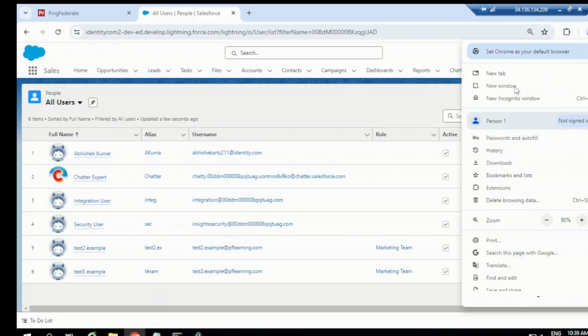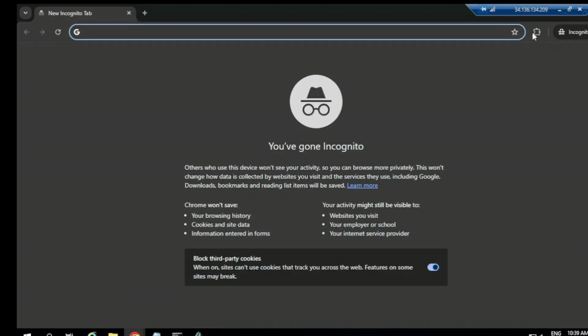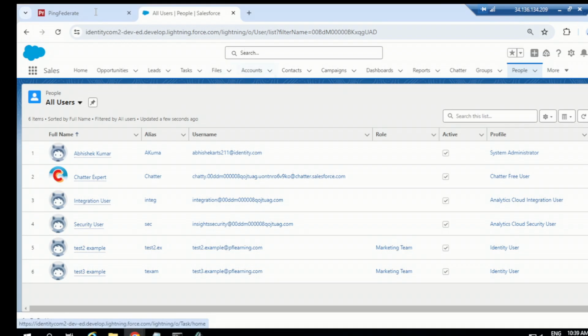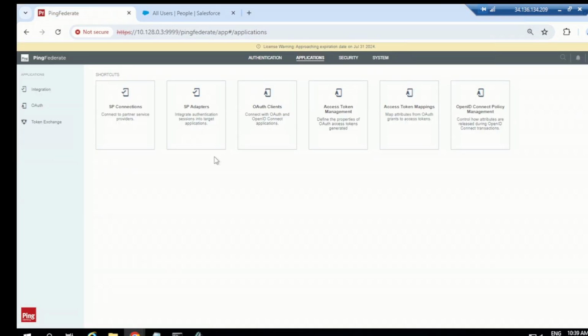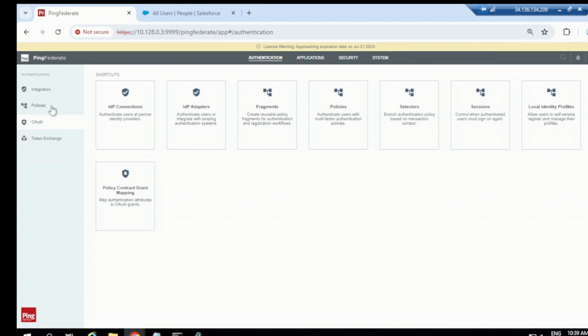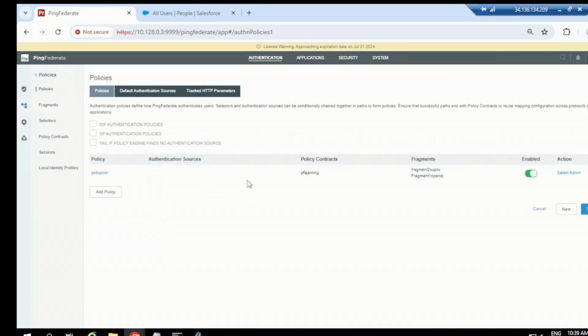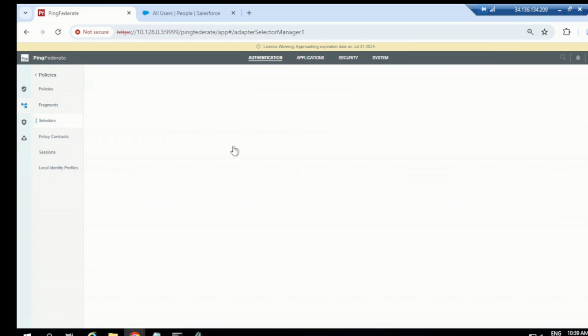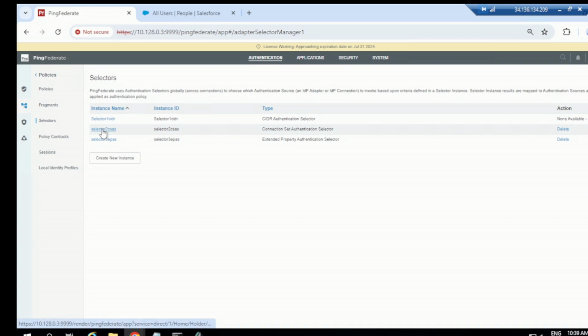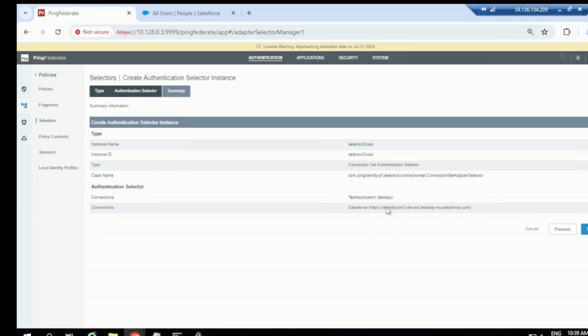And to test this, I want to test the other flow of policy, using the connection-based authentication selector. Right now we tested with the CID here, right? So let's go to the policy section. In the selector section, I think I already added the selector to CSAS. I added the Salesforce application here.